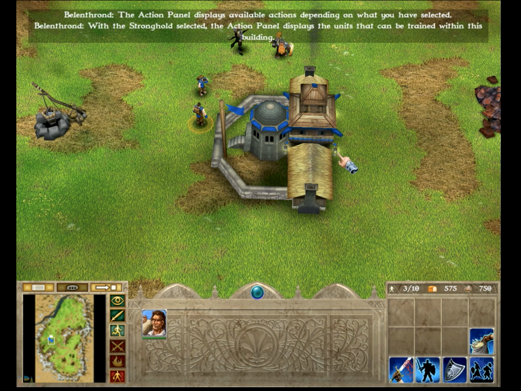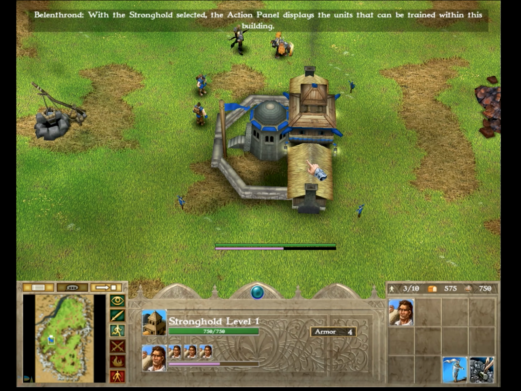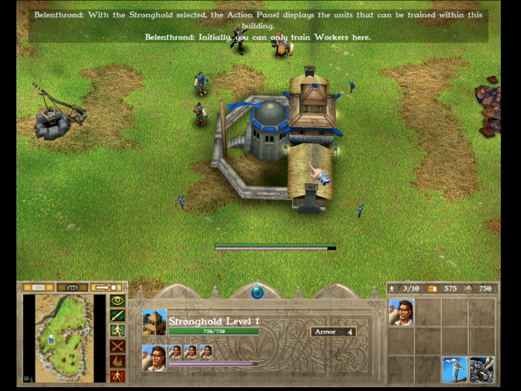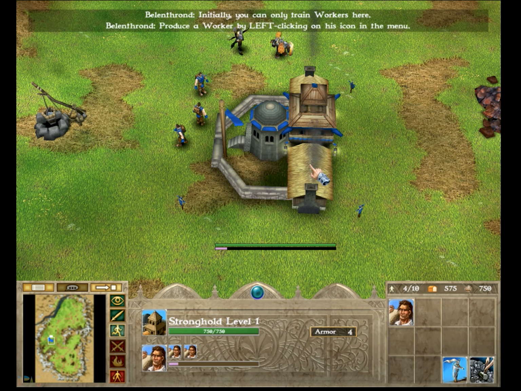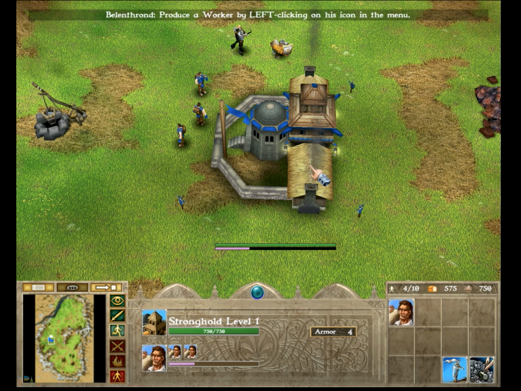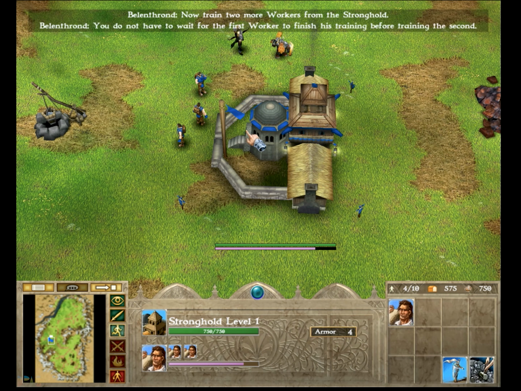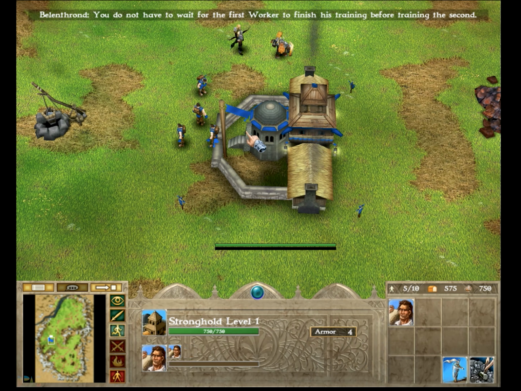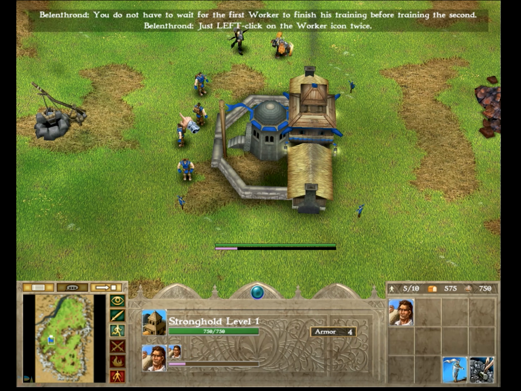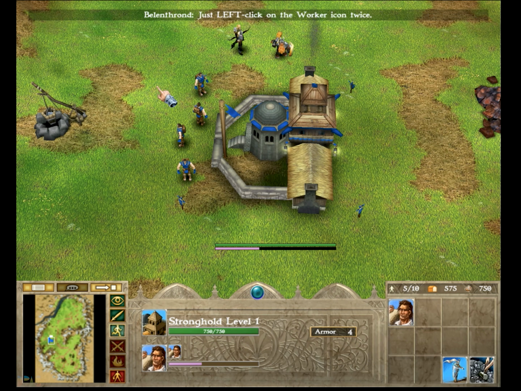With the stronghold selected, the Action Panel displays the units that can be trained within this building. Initially, you can only train workers here. Produce a worker by left-clicking on his icon in the menu. Good. Now train 2 more workers from the stronghold. You do not have to wait for the first worker to finish his training before training the second. Just left-click on the worker icon twice. You will notice that the second worker has been put into the training queue. He will begin training as soon as the first one is finished.